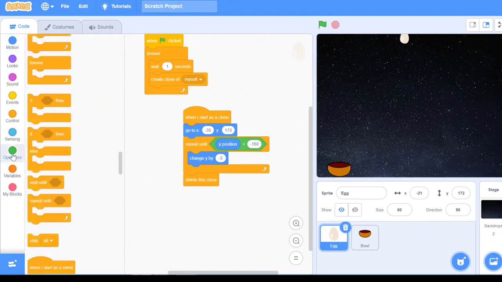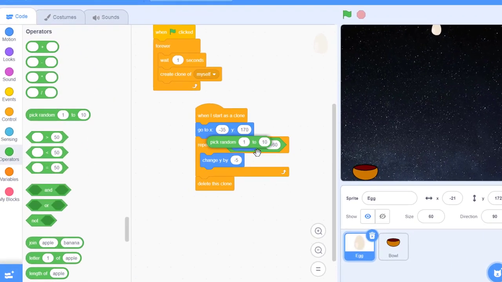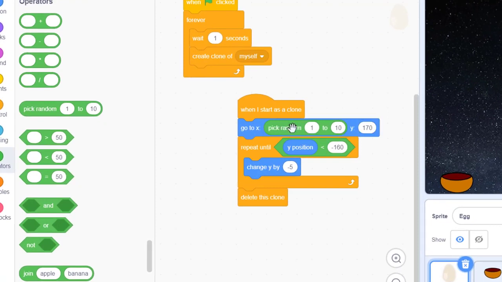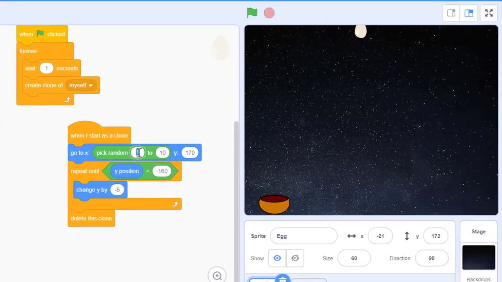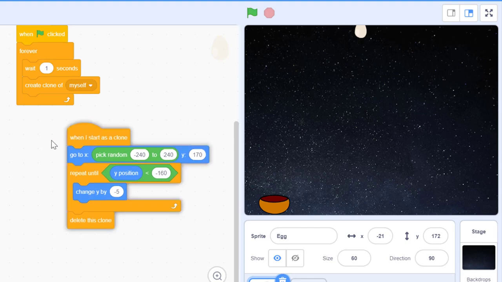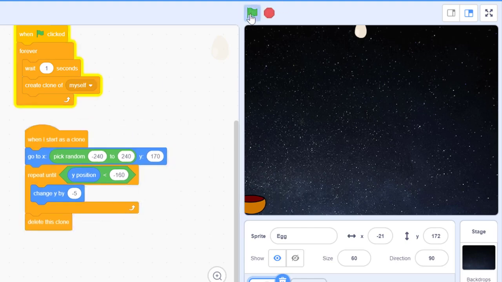So I'm going to go to operator, and select pick random from 1 to 10. As you know, the value of the x-axis is around negative 240 on one side and 240 on the other. So I want the value of x to be from here till here, and the value of y to be fixed somewhere here. Now this time when I click on the green flag, this should start from a random position.